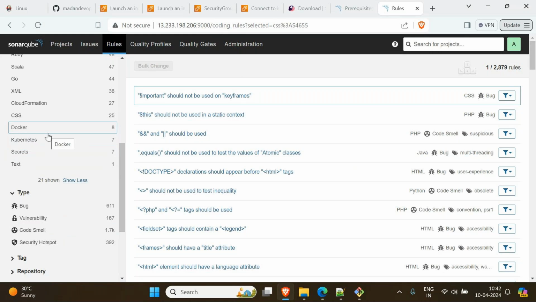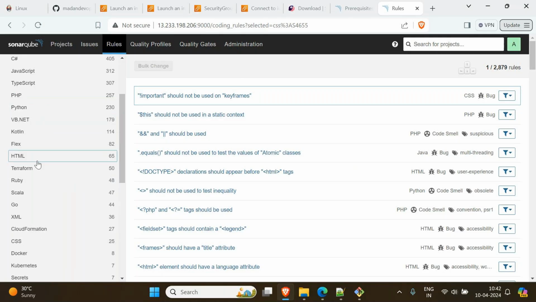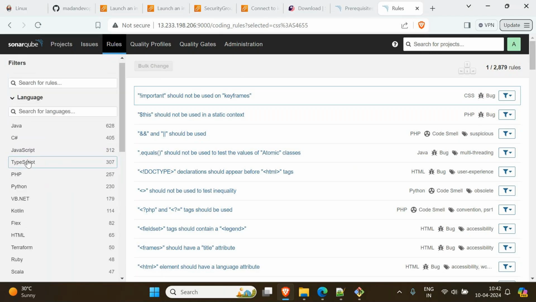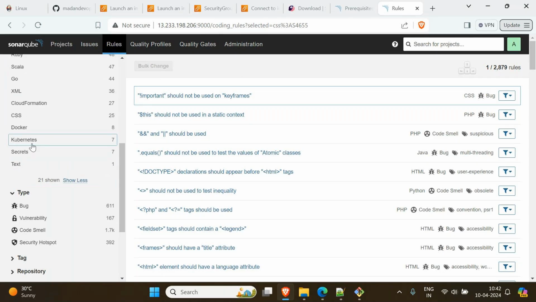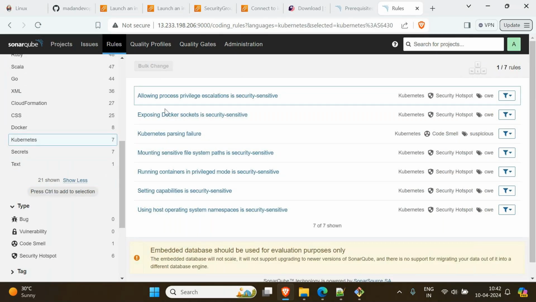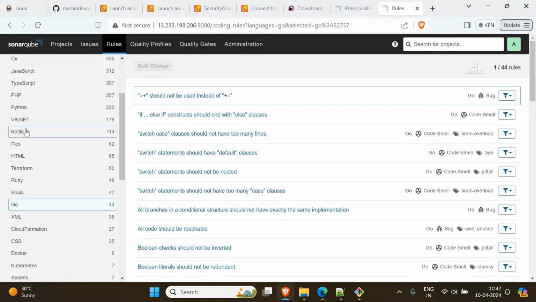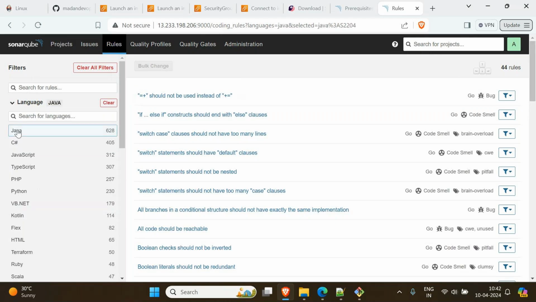In Docker we write a YAML file, Kubernetes also we write a YAML file, right? So for YAML files, it will check whether it has followed proper syntax or not. So there are various rules actually. Kubernetes has only 7 rules. These are the rules, right? XML 36 rules. For Go language, these are the rules. For Java, right? We will explore more about this tomorrow.